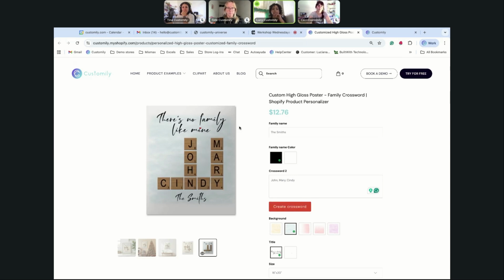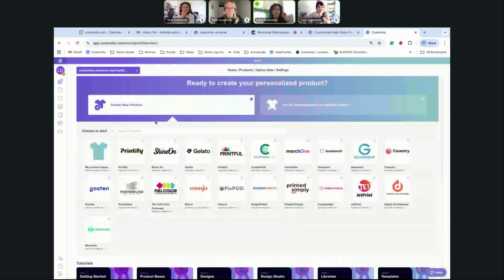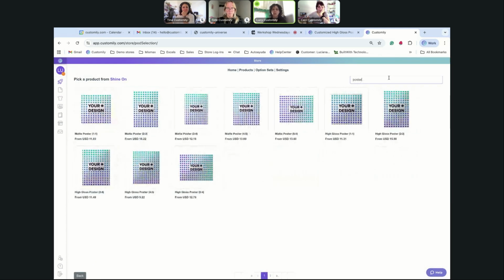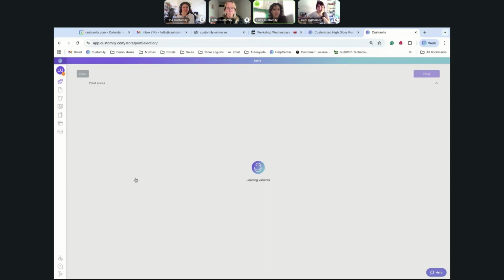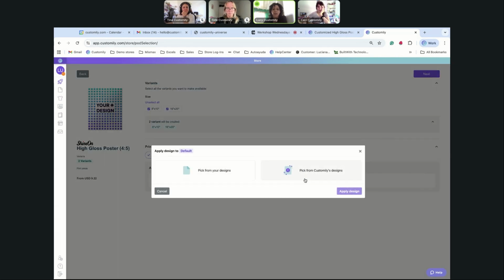So how can we generate this type of customization using Customly Designs? Well, even simpler than what Tina was showing us. We're going to jump into the backend of Customly and go to create a new product from ShineOn. In this case, let's choose poster, but we're going to use one of the high gloss ones. So let's go ahead and pick our product. We can always choose our variants and then add our design.